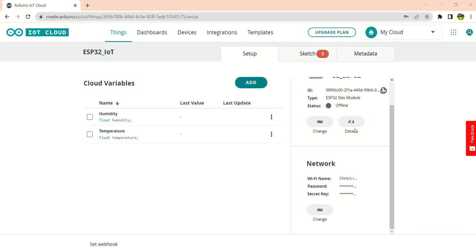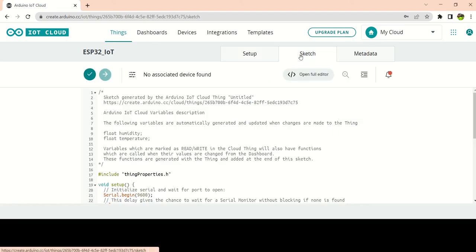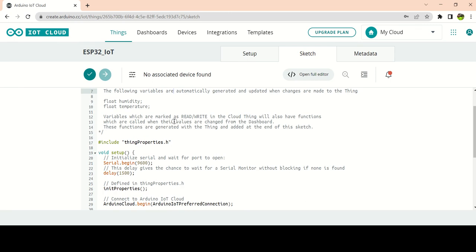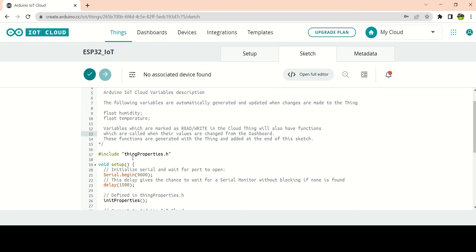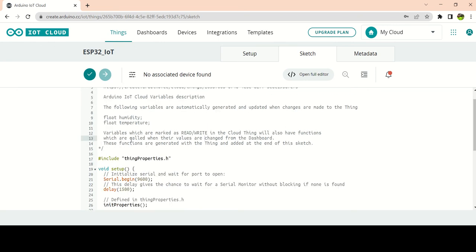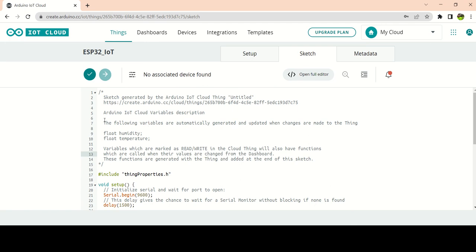Now we're going to go into the actual code that we're going to install onto our ESP32, onto our controller. We can go in here into the sketch, and this is a web compiler that is embedded within the IoT Cloud platform. You also have the web editor here, and both of these are linked because you can go into the editor from here. When we look at this, it's already added in some data for us, and it's important we keep some of the code that's added in here. Then we're going to add in our own code. Also note the following variables are automatically generated and updated. There's humidity and temperature, and these were what we set up earlier.